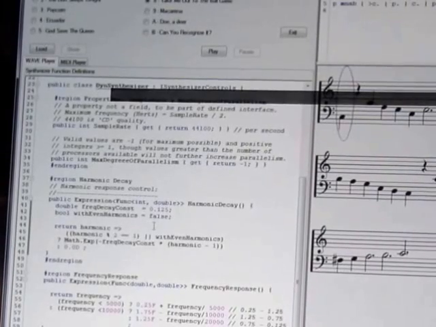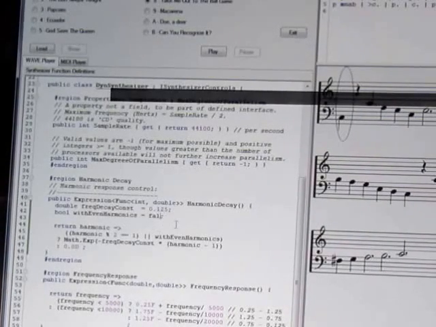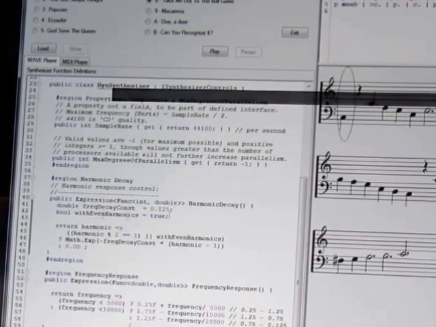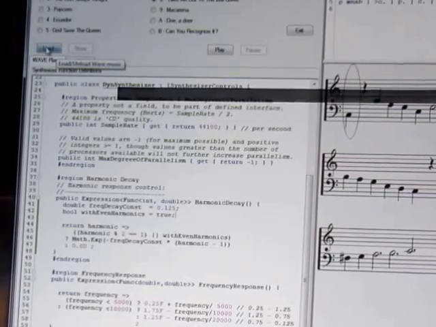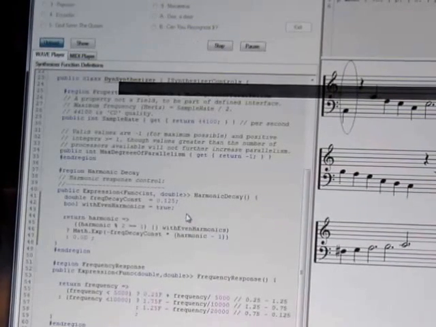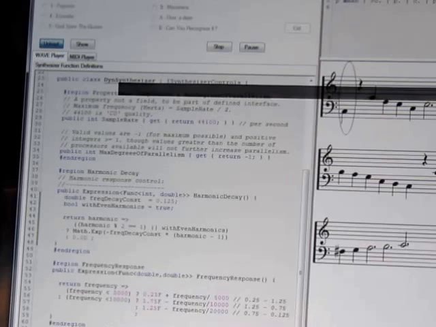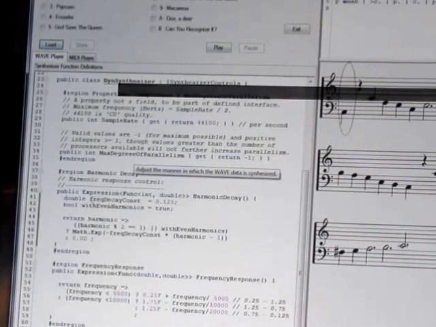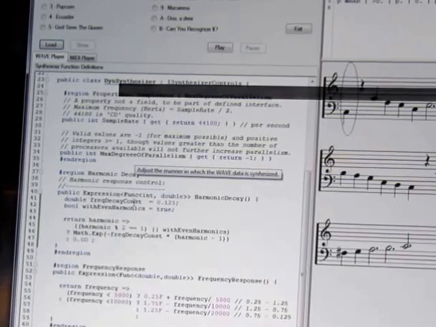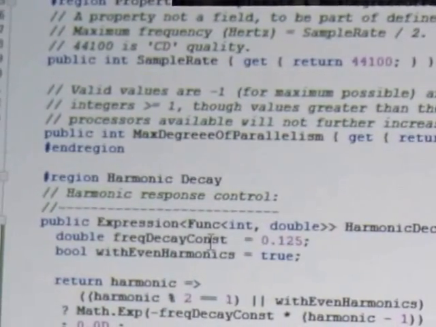What is that property that you're tweaking there? Like, what does it do to the signal generation? Oh, that one right there is with or without even harmonics. So if I add the even harmonics back in, right? This actually sounds fuller. The other one sounds a little bit hollow, and that's the even harmonics. But this one is the frequency decay constant. So I think that's how tight your notes are from the sound.